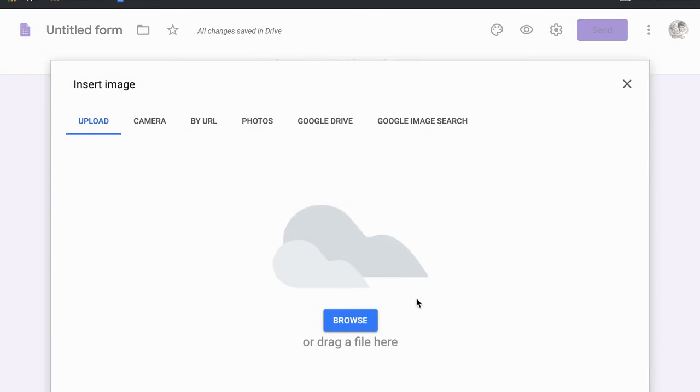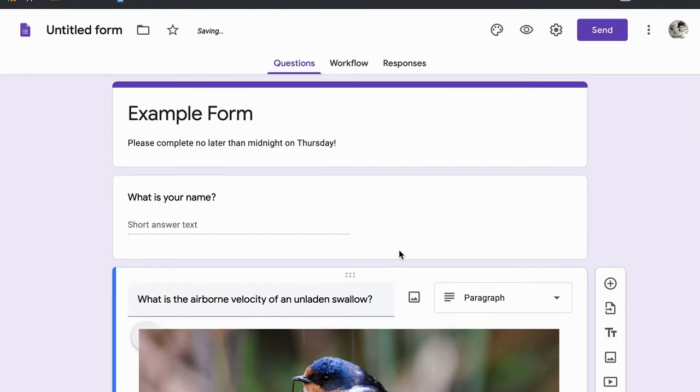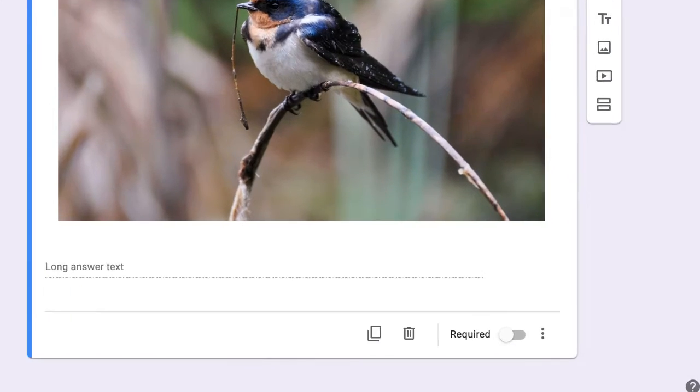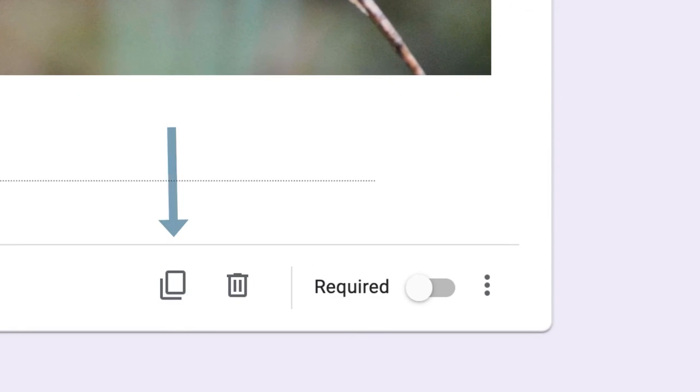Clicking on the image icon next to your question text will allow you to add an image to the question card. You can add the image simply by dragging it into the pop-up menu from your desktop. At the bottom of the question card, you have options to duplicate, delete, or mark the question as required.